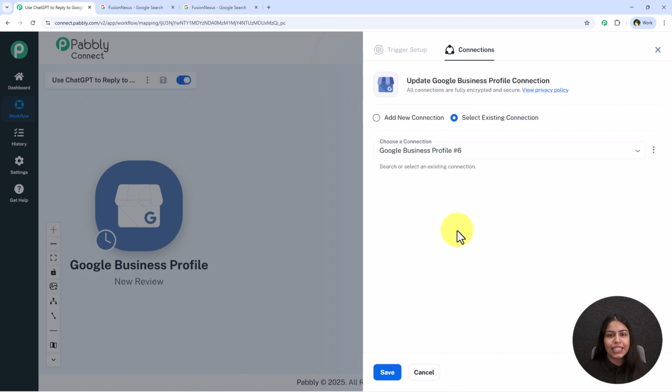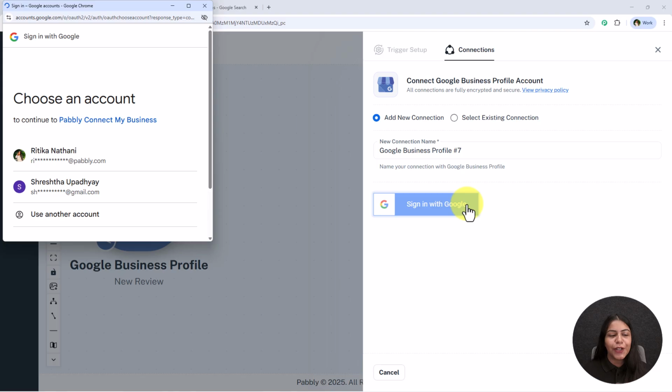And once we click on this connect, Pabbly is saying add a new connection or select an existing connection. So if you have already created this connection between Google Business Profile and Pabbly Connect, you can go to this select an existing connection and then save. But if you haven't, you have to follow me, click on add a new connection, and now we have to click on this sign in with Google. And once we click on this sign in with Google, we have to select the Gmail account with the help of which we want to create this connection.